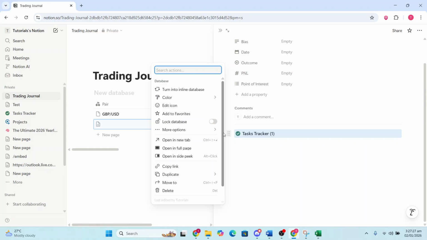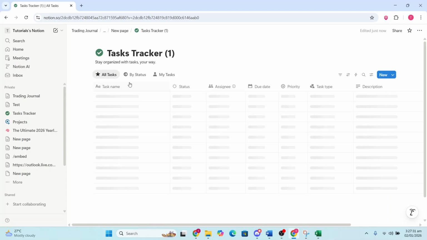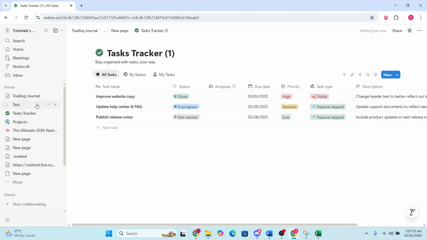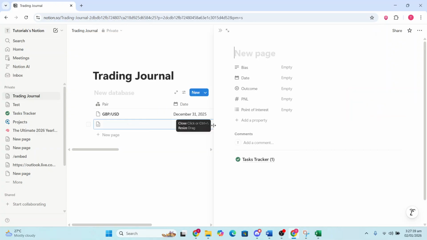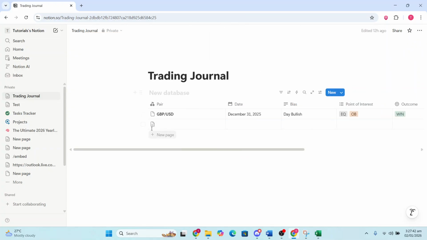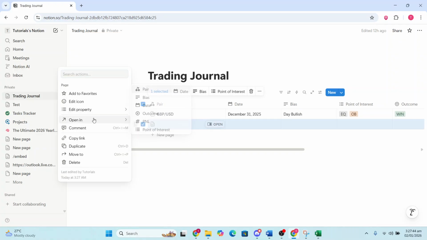And now you can come here, click on that, and then let's just go ahead and open this up in a new page. As you can see, it shows up here as well. So what we'll do now, we'll go back here. We'll go ahead and open this up as such. So I'll click here, and then I'll click on open in new tab.